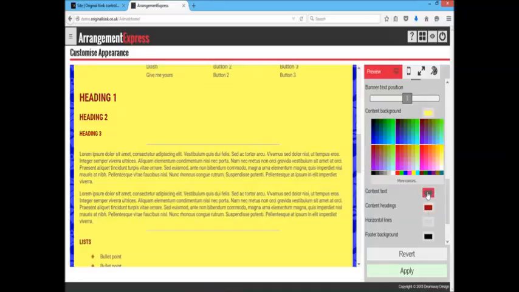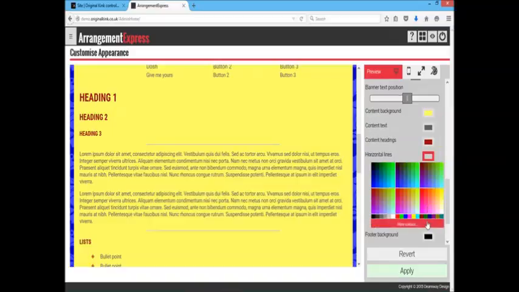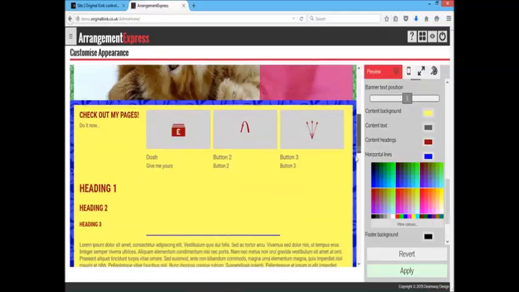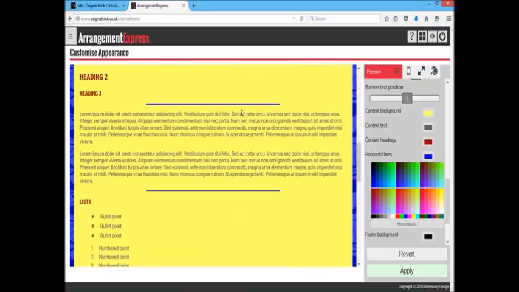Horizontal lines, exactly what it says on the tin. When you choose a horizontal rule, there we go, in the editor, that's what you'll get. Footer background, unsurprisingly, is this bit down the bottom here. I'm going to leave that as dark grey, and you can even change the text colour in the footer, so that'll be the copyright down there, or whatever you choose to have in there.